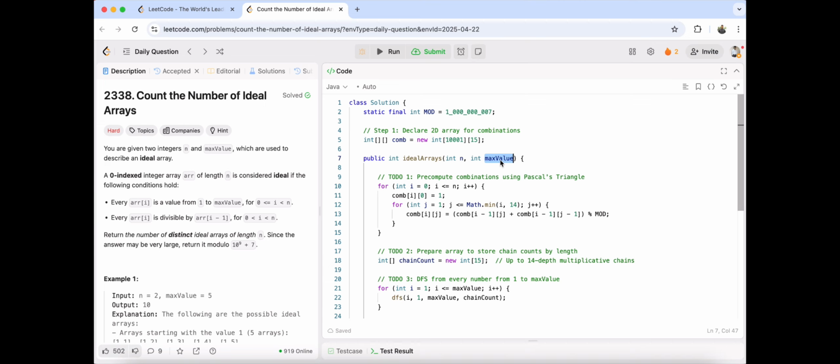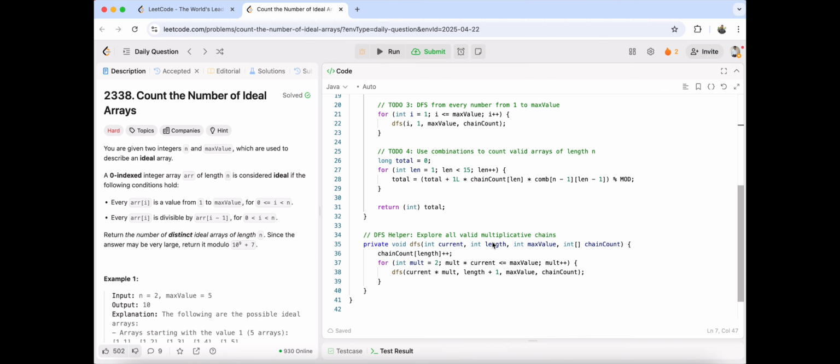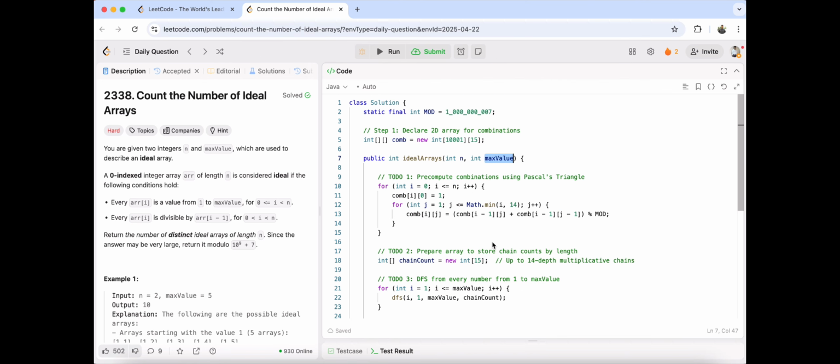And your task is to count how many such arrays exist. Since the count can be very large, take a modulo of 10 to the 9 plus 7. Then let's go with understanding what we have to do.